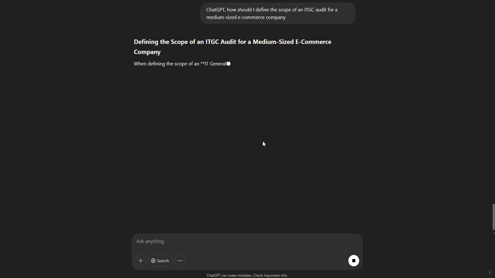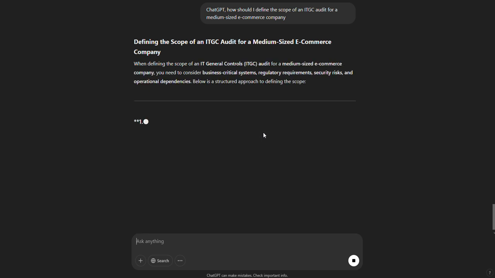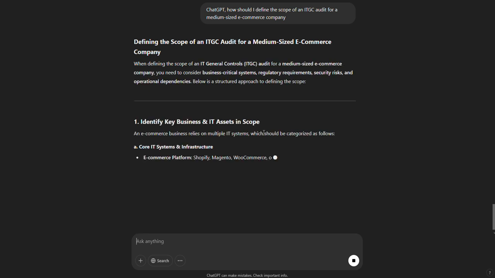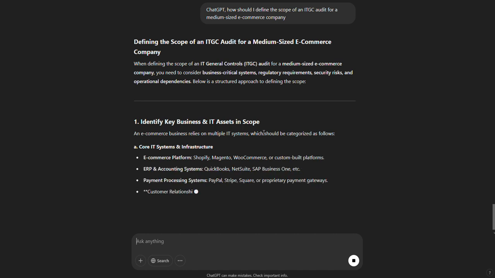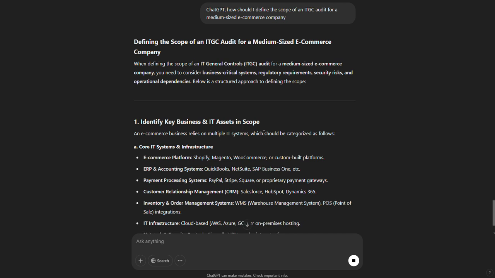So how should I define the scope of an IT general controls audit for a medium-sized e-commerce company? If you have more details, you don't need to say e-commerce company. You can be very specific if you want, obviously depending on just how much information you are allowed to share with ChatGPT within your organization. So hopefully you have some kind of policy around that. But here it goes on to give us some tips on how to define the scope.